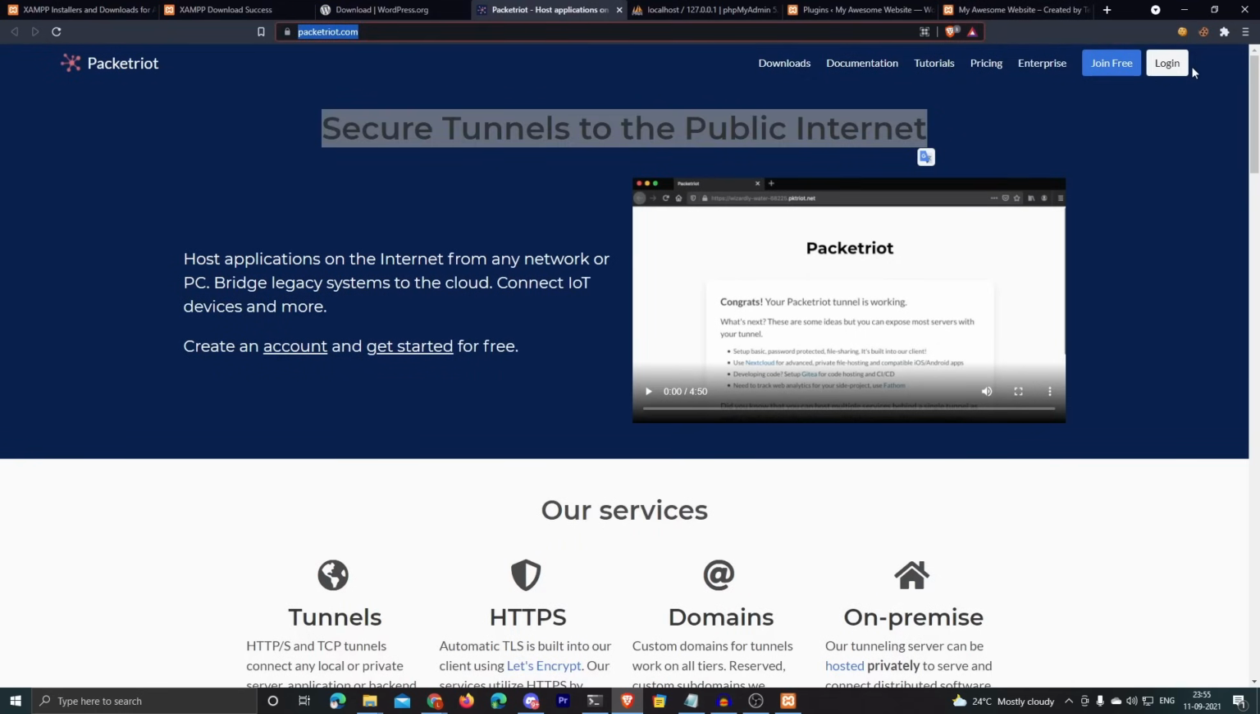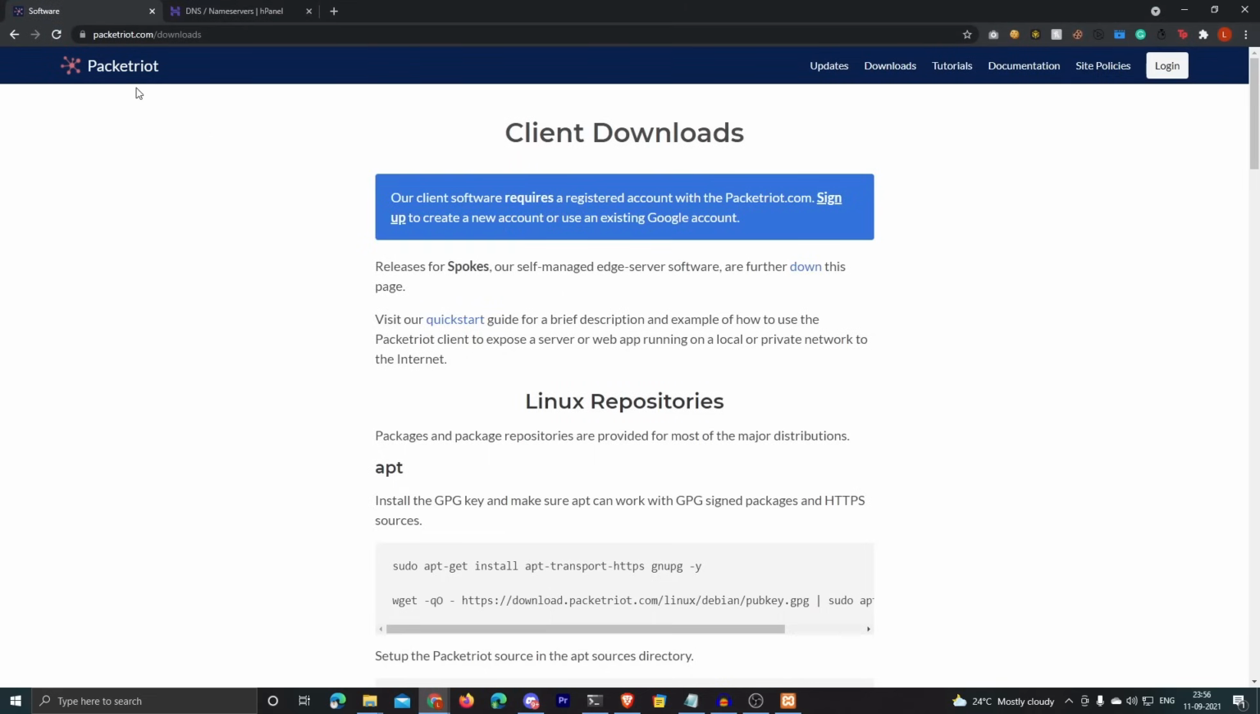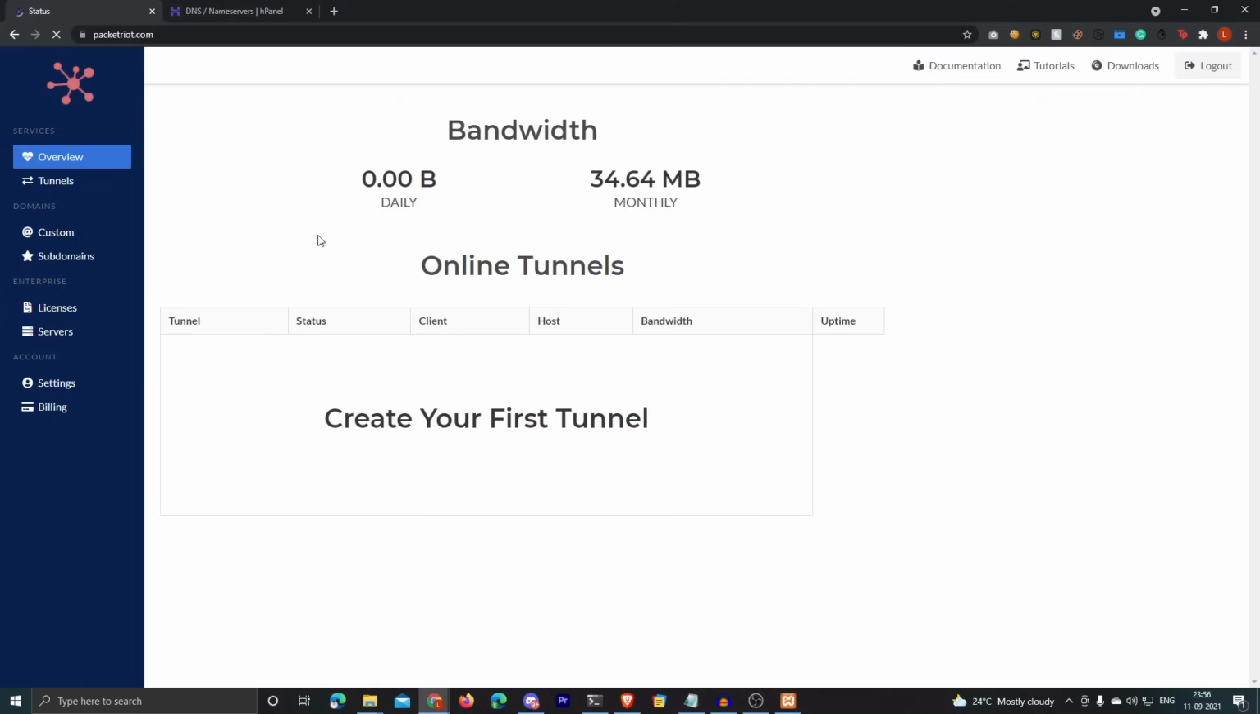So let's do that. You can go to packetriot.com and sign up for free. It's absolutely free to use. So you can create a new account, and I actually already have an account. So I'm going to log into my Packetriot account right now. And this is how the dashboard will look once you've logged in.